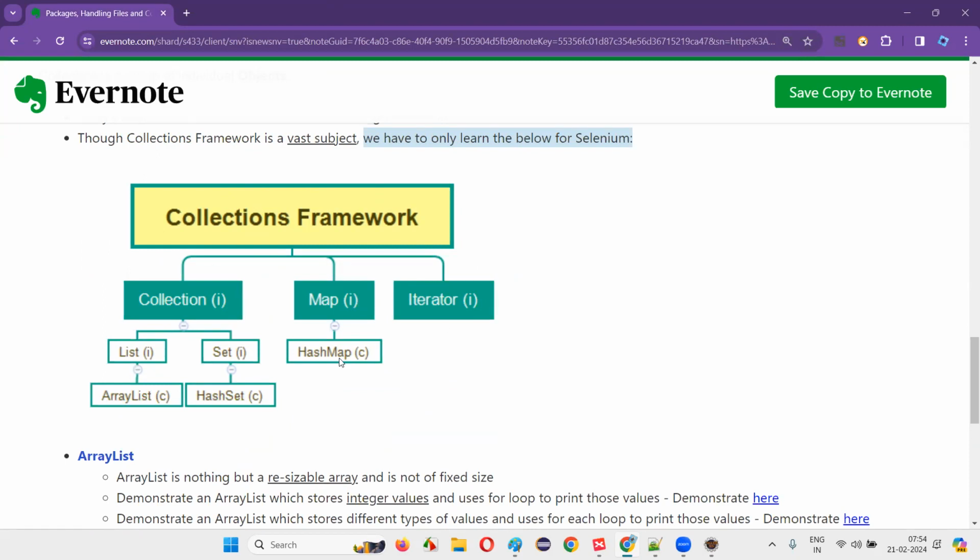Here, the green color items, or the items which are specified within circular brackets with the letter I, are interfaces. The items which are specified with the letter C inside the brackets beside the names are classes. Here, ArrayList is a class, HashSet is a class, HashMap is a class. The parent interface of ArrayList is the List interface. The parent interface or grandparent interface of the ArrayList is the Collection interface.